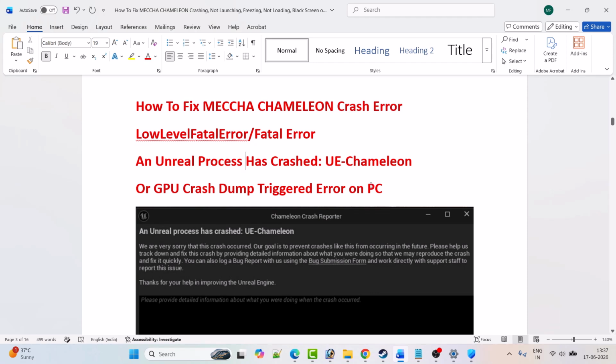So by following these fixes, you can easily solve the MECCHA CHAMELEON crash error, low level fatal error or fatal error, and Unreal process has crashed, UE-Chameleon, or GPU crash dump triggered error on PC.